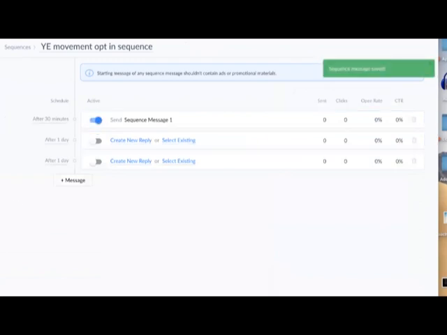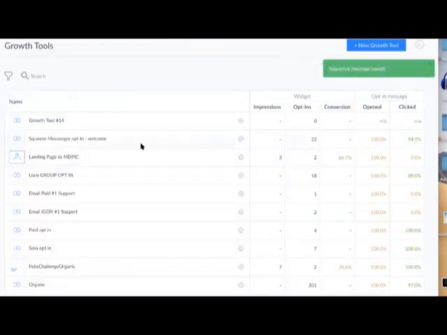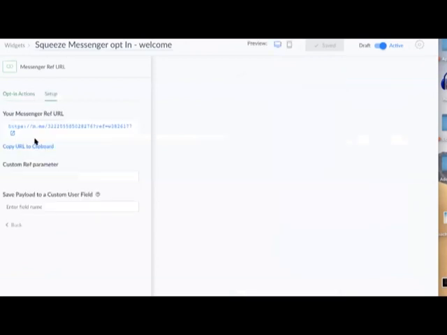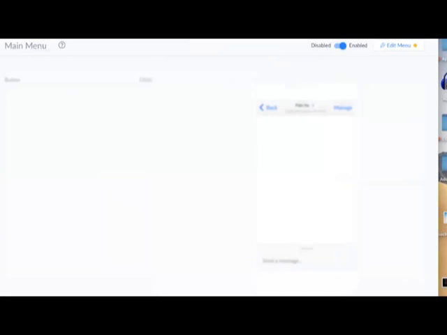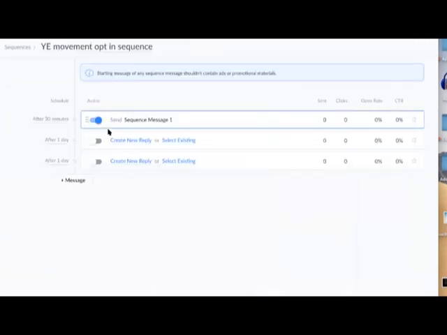So now every time someone opts in to this link, to whatever ad you're promoting, 30 minutes after, it's going to subscribe them to the sequence, which will be the first message right over here that you've just created for yourself. Usually I will have 6 or 7 different follow-up messages.